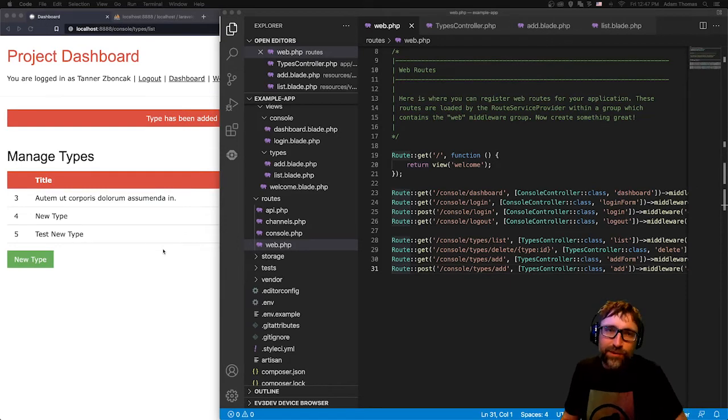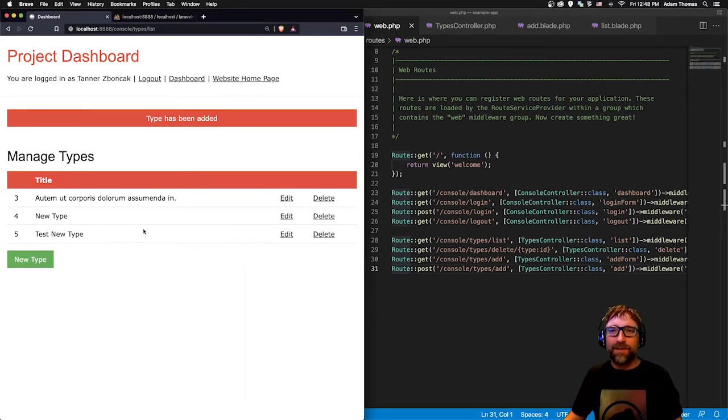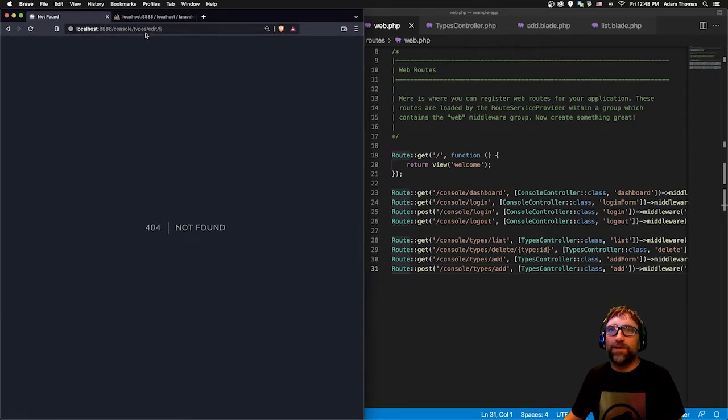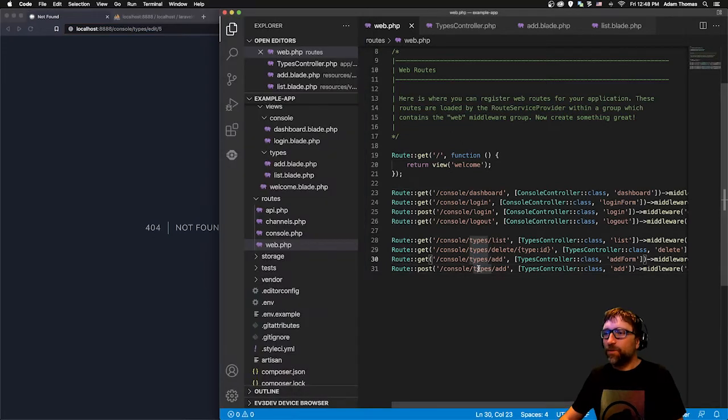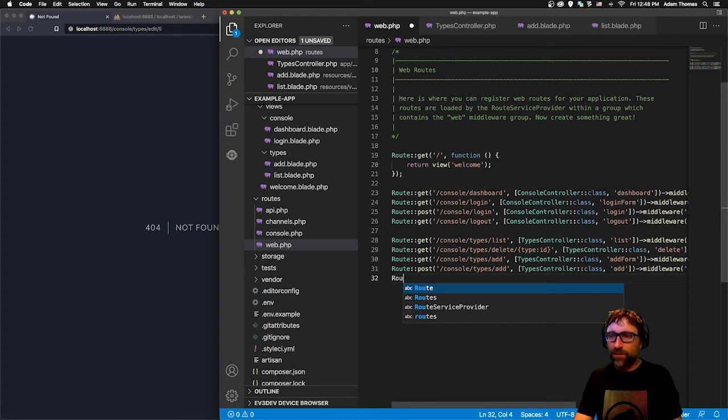The last piece to complete our first CRUD process, create, read, update, delete, is our edit. So when I am managing my types and I click edit, notice we go to a URL of types/edit/the ID of our type. And at this point, we're getting page not found, so we need some routes. So let's add some more.